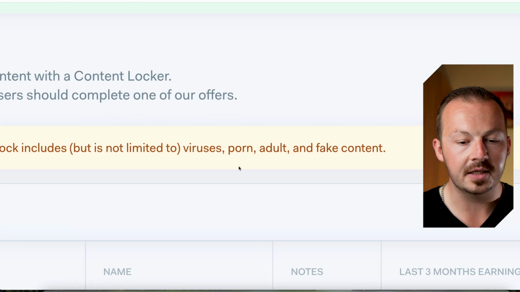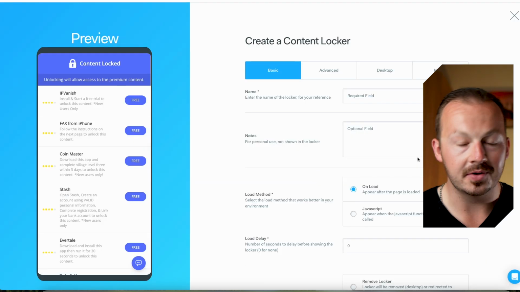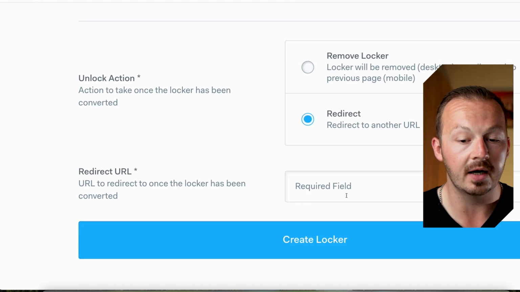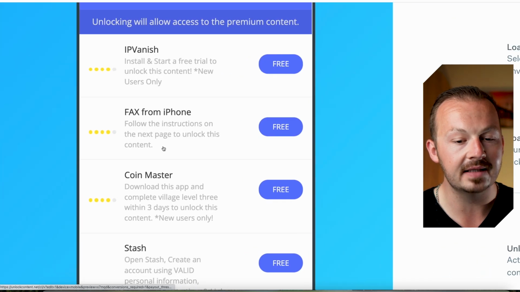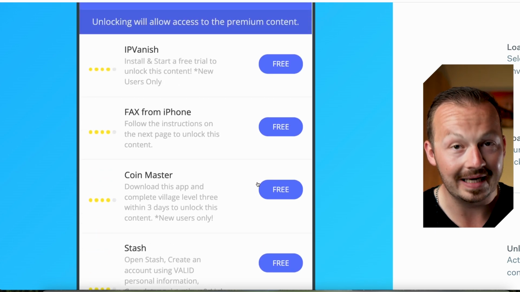Once you get to this section, go to this blue button and click on create a content locker, and pretty much all you need to do now is to have something that you're going to put into this redirect URL field that's going to draw attention, and that people actually want to see. That way they will be able to complete this content locker that you're going to create, and for every one of these completions you are going to get paid money, of course.